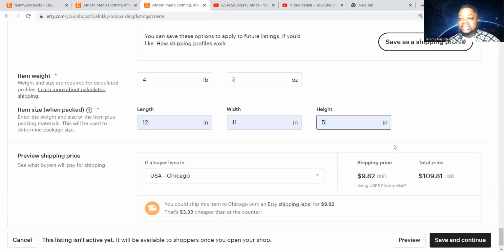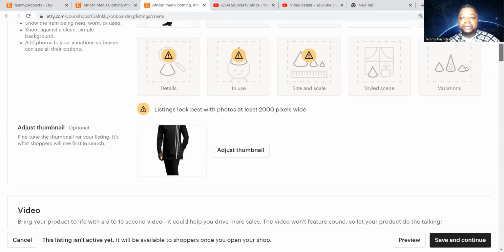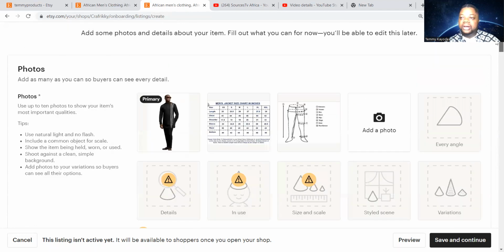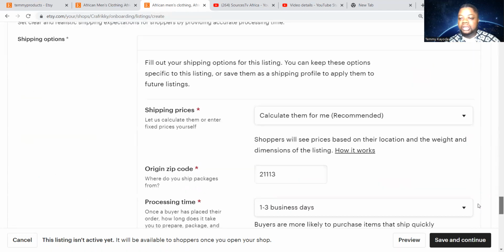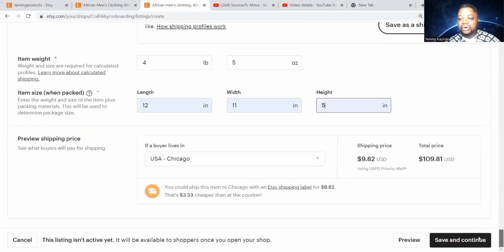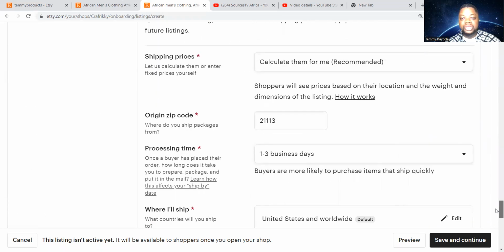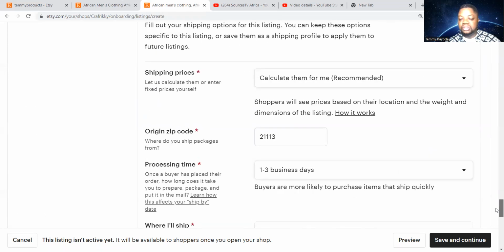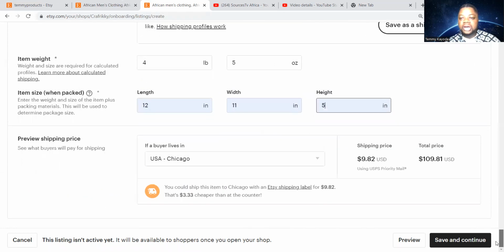So you can see that the system automatically calculates the shipping price right here. If I'm going to ship out this product right here, I'm going to ship it to my customer locally. This is for local shipping, guys. Okay, for this price. But if an international customer buys it, based on their location, the system will calculate the shipping cost for you. Okay, so now let's save this and continue.